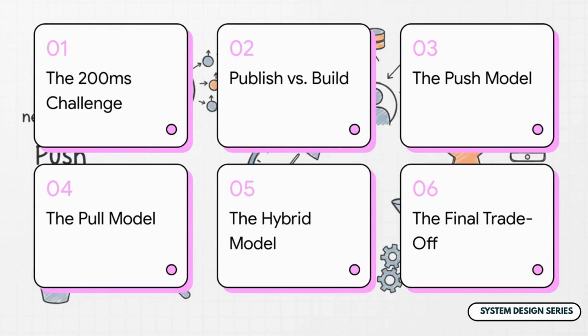All right, here's how we're going to break this down. First, we'll talk about the insane time constraint that rules everything, the 200 millisecond challenge. Then we'll get into the two basic jobs a feed system has to do. From there, we'll dive deep into the two main ways to do it, the push model and the pull model. And finally, we'll see how the pros combine them to get the best of both, and wrap up with the single most important lesson this whole thing teaches us.